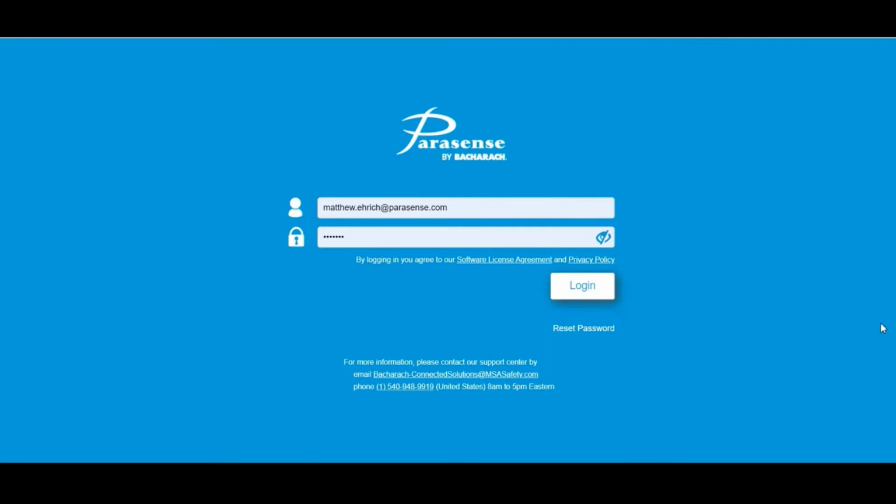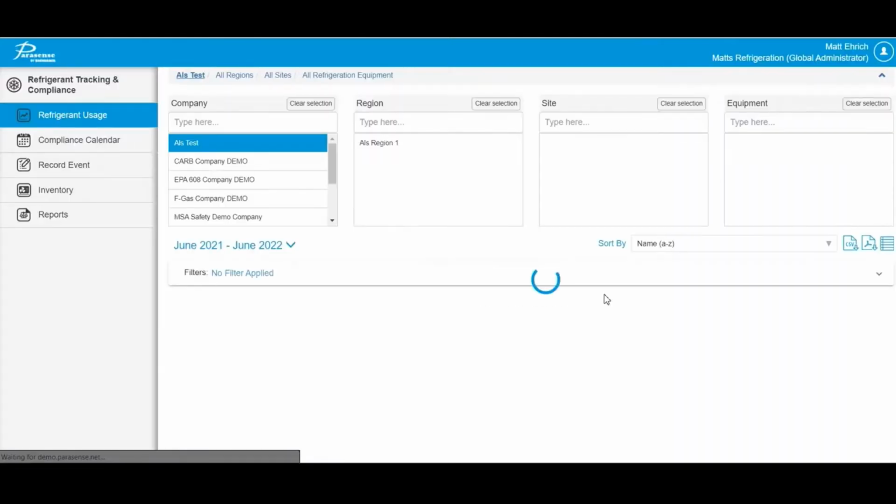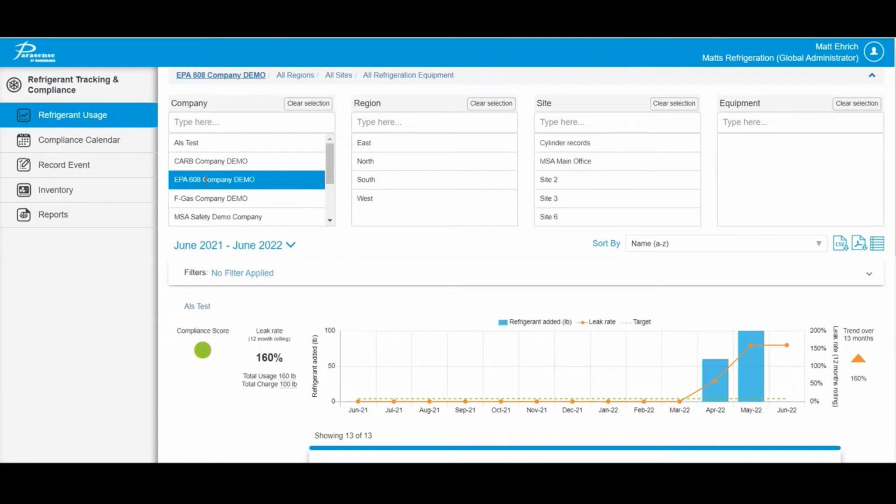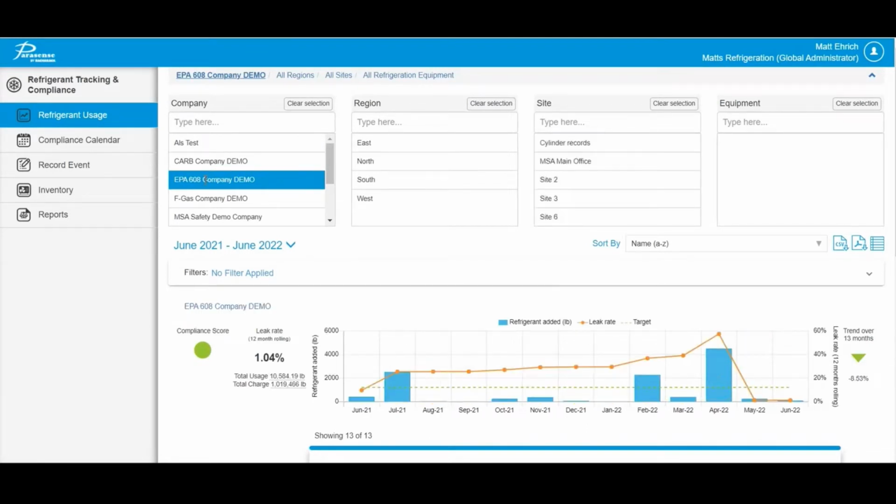Let's take a look. Where would we go to access this compliance calendar and look at our regulation workflow? How does that all work? Okay, logging in. We'll go ahead and choose a company, and we'll align company, region, and site. The usage events get aligned against the equipment that is aligned against the site. So anytime I've got usage activity, it's all going to be embedded against those individual systems.